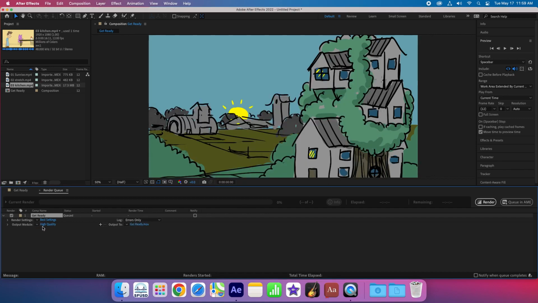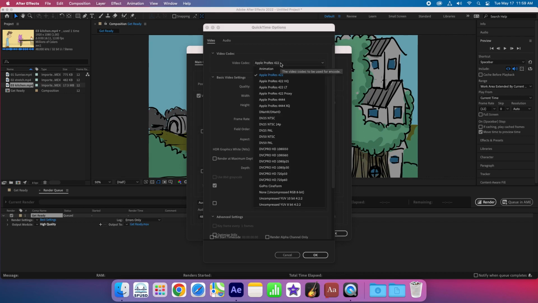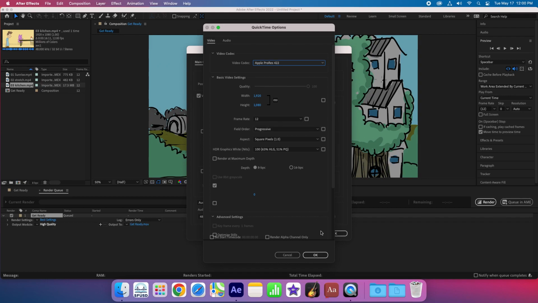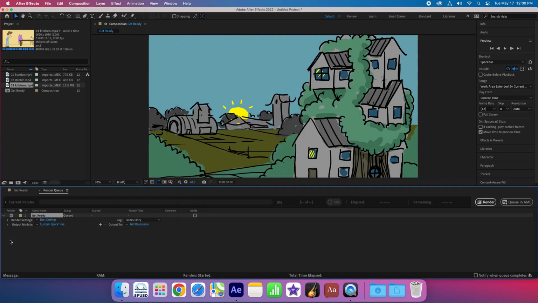You can also click this output module here, and let's see here, we'll go ahead and leave it as a QuickTime. I'm going to go to format options here. I like this Apple ProRes 422. I would stick to that. Leave everything else exactly as it is. Click OK. Let's see here. Everything else looks good. We're going to click OK.